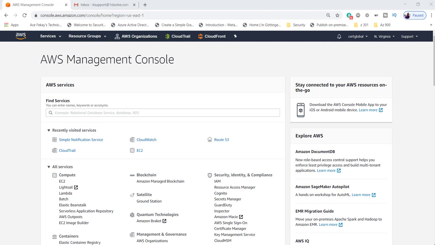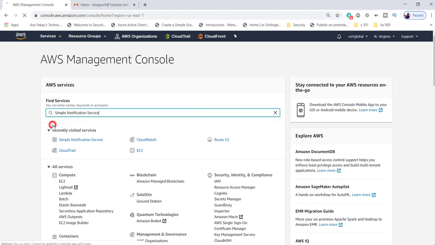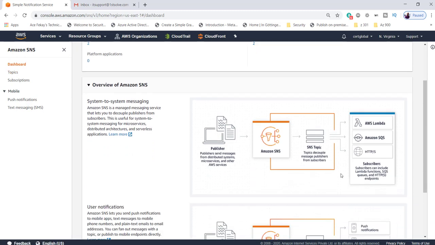So let's go into the AWS Management Console and take a look at the SNS. In the search box, I will type SNS and hit enter right here. And it takes me to the SNS dashboard. What you see is that I've got two topics and two subscriptions. I'll explain what that is starting with topics, but then let's take a look at the picture right here.